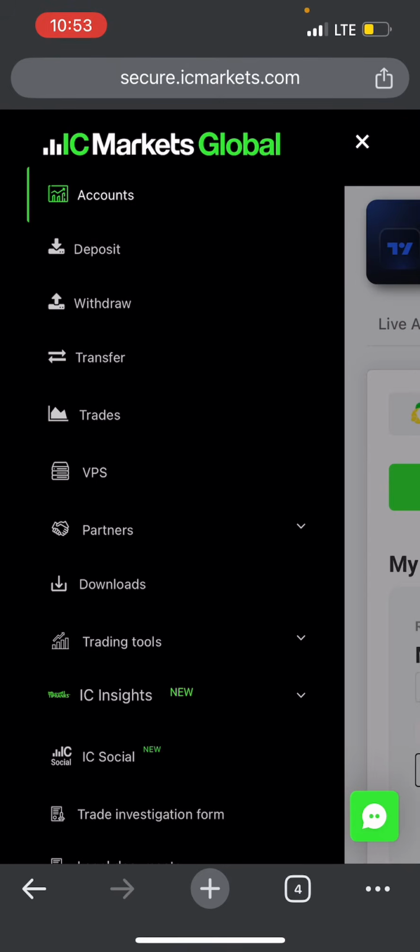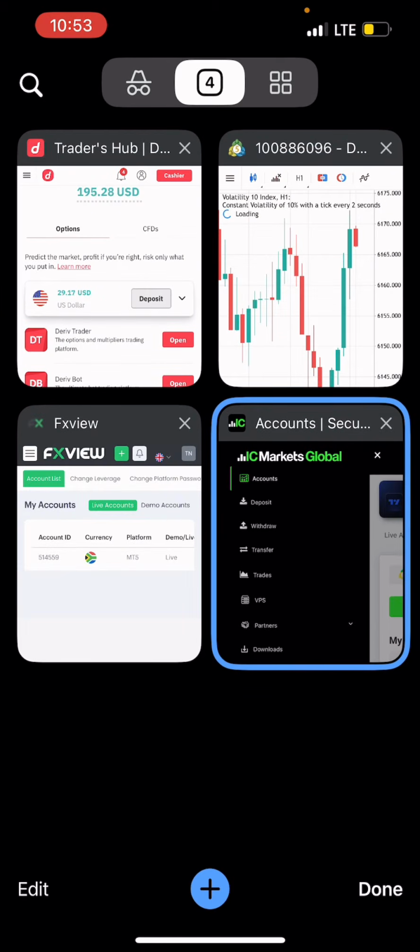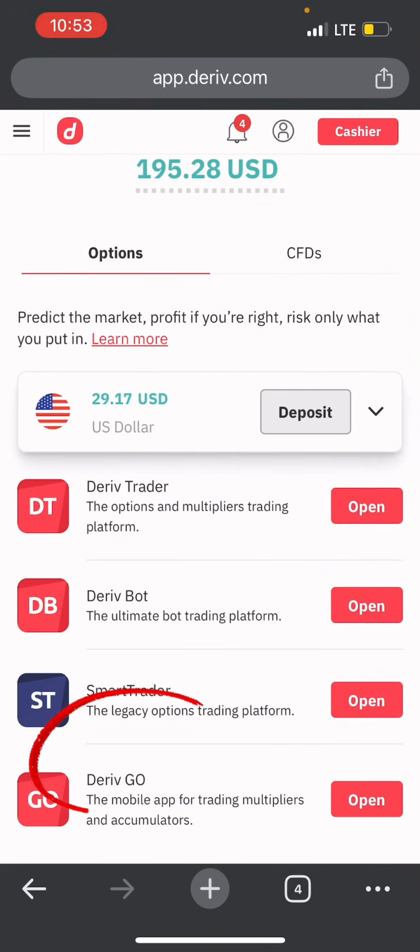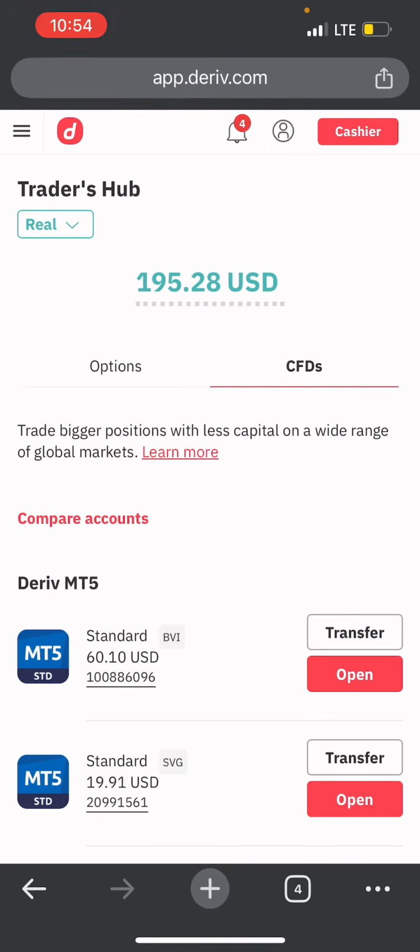I recommend that you start with $10. You can start with $10 and be able to buy and sell. We also have FX View, but with Derive, you'll be able to trade the synthetic indexes. I don't recommend trading currency pairs with Derive. Derive is a broker for you to trade the synthetic indexes.